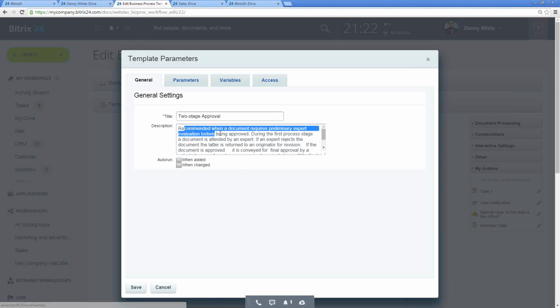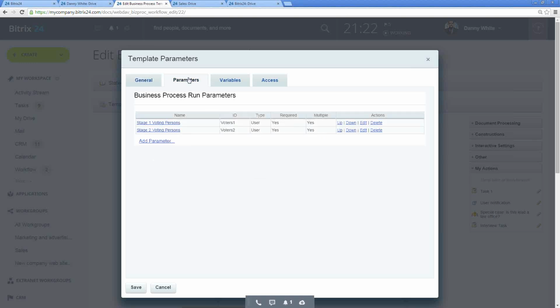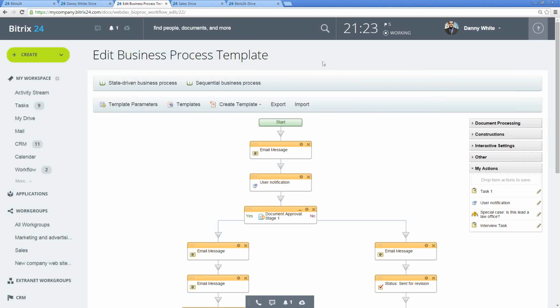So as you can see, there's a brief description of what goes on, and then we have these parameters. We have these two sets of approving people, whether it's one person or, as you can see, it can be more than one person. I'm not going to go much further into that.